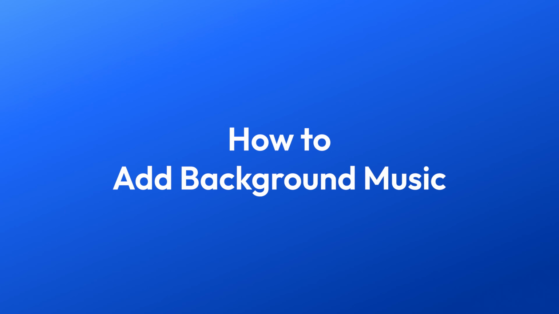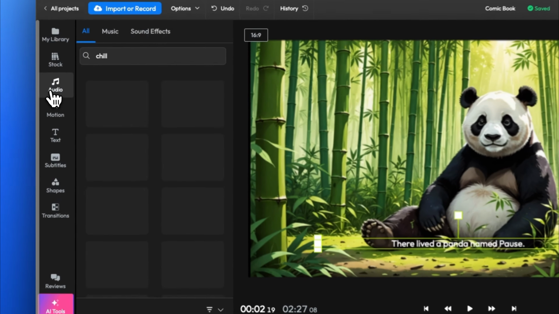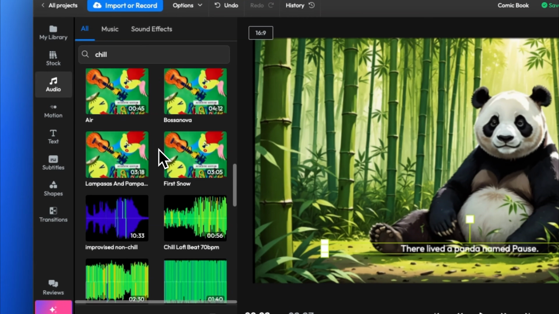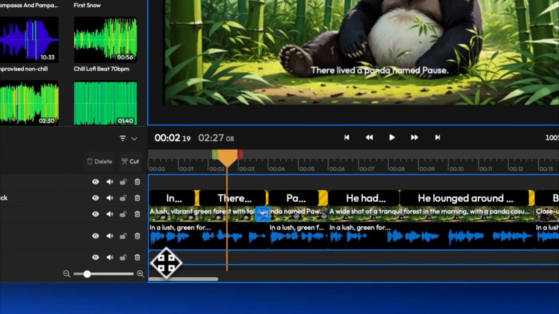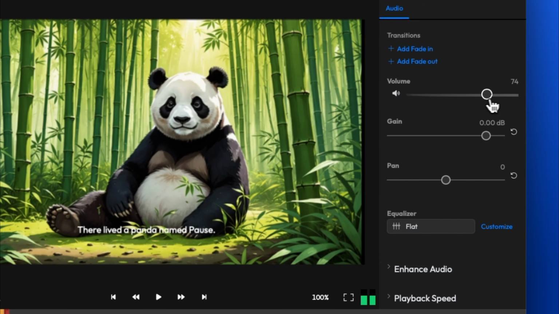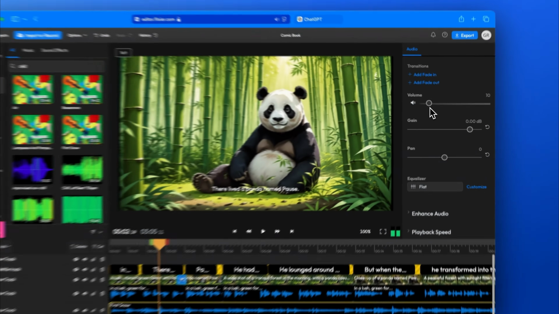Finally, you can add some fitting background music by going to the Audio tab on the left. Here, you'll find dozens of copyright-free tracks that you can use in your videos. Just drag any music track down to the timeline, then adjust its volume from the right side menu. I recommend lowering it to around 5 or 10% so it doesn't overpower the narration.